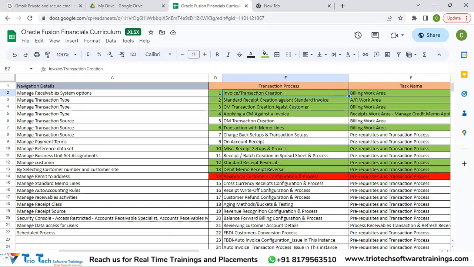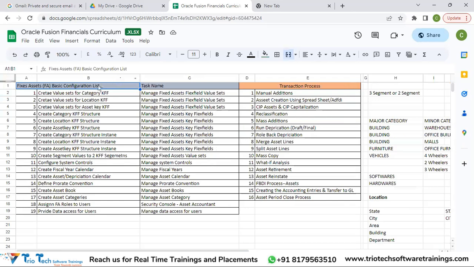Similarly, with respect to fixed assets, what are the required setups for enabling the fixed asset module, that we will have an understanding of. And then later on after that, what we will see is the transaction process. What are the different types of transactions as part of the fixed asset department that are to be performed, and how they can be performed in the ERP, that you will see.